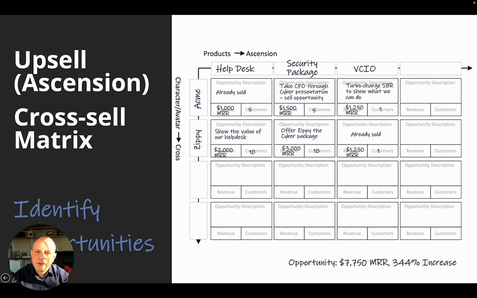So there's some users that I could do there. Maybe I want to show them my packaged vCIO offering and really do that through my turbocharged SBR. And so this is the kind of thinking we did with the client. We said, look, you've got this really great SBR opportunity coming up with Acme. Why don't we take that, turbocharge it, really talk about the cyber security package offering and get them excited about the vCIO offering, so that we can talk about how we can support them in developing their business. Worked like a charm, by the way.